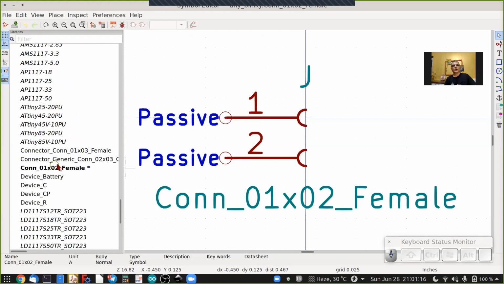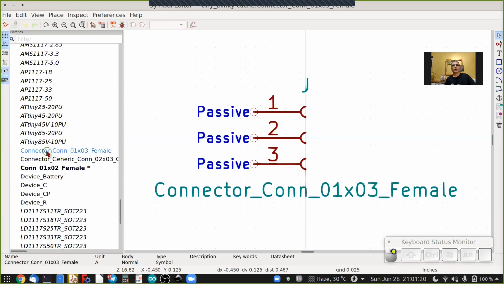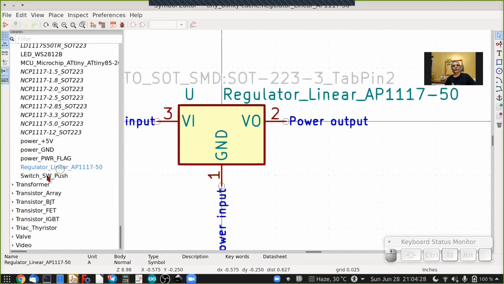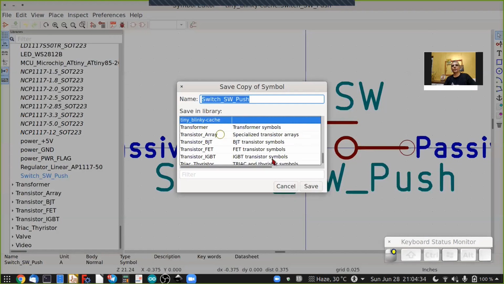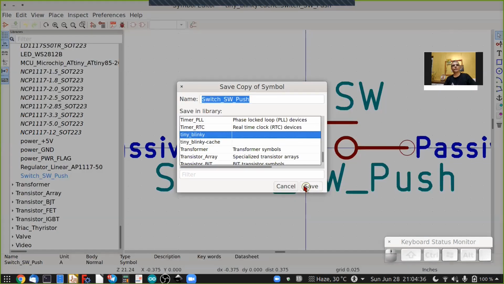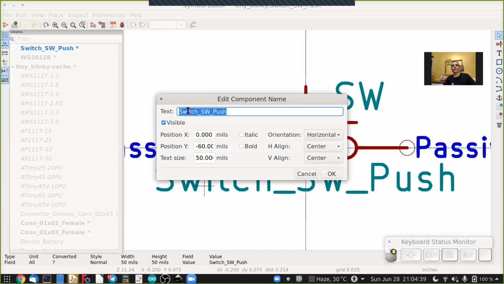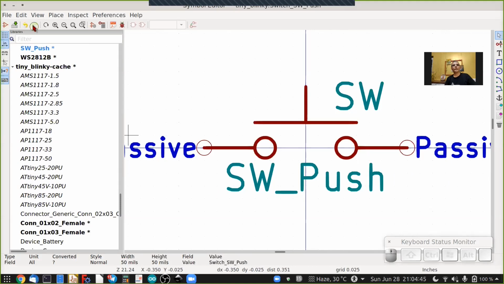And I can keep repeating that process. And then finally the push button switch. Select the switch, file, save as, push it to the new library and save it. Double click the name, edit the name to remove reference to the library. Click OK and save file.